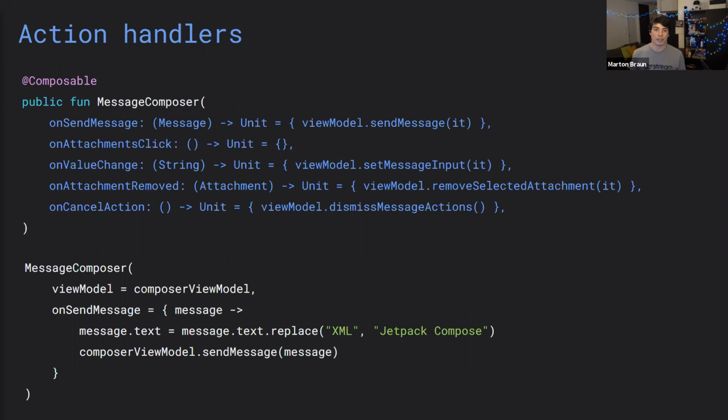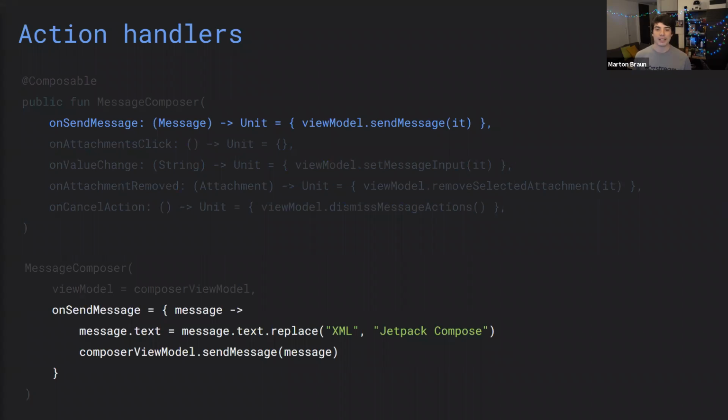So here's a call to this message composer function. And as you can see, we're providing a view model, and we're also providing a custom on-send message handler. And we're actually ultimately doing the same thing in this handler that's being done by default. All of these handlers are routed into the view model wherever we can. So for example, the send message handler by default just calls view model send message, which invokes the API and sends that message to Stream.